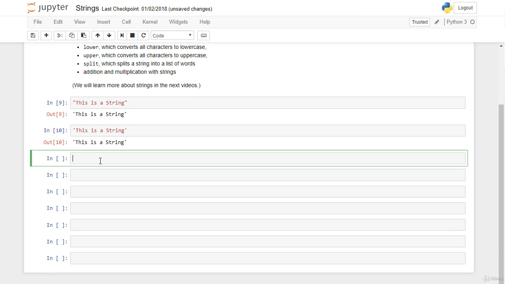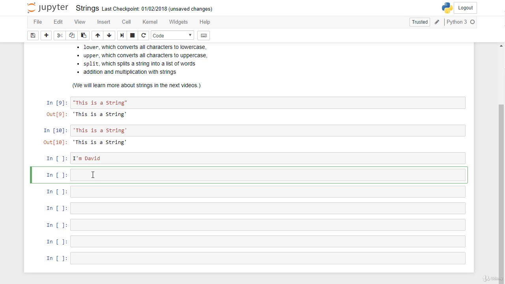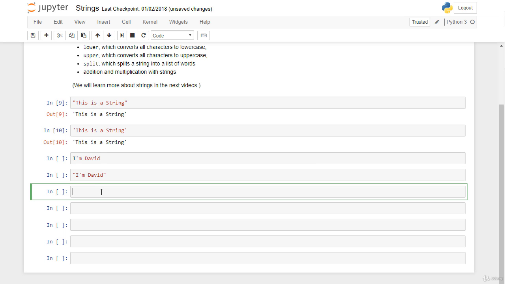But for example, how can I create a kind of sentence? I am David, for example. How can I create this string? To do that, we need to use firstly double quotes, okay, and after that I need to say I, and now I can use single quote here. I am David, okay.